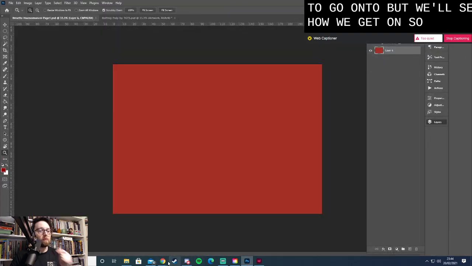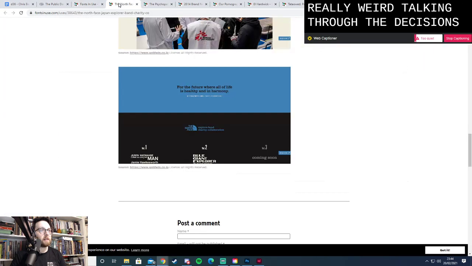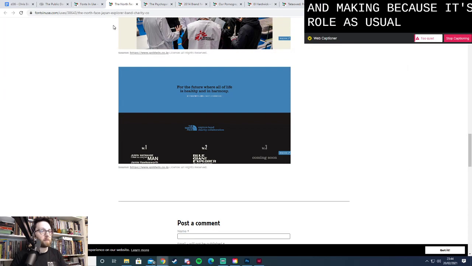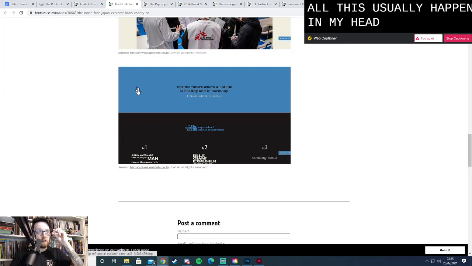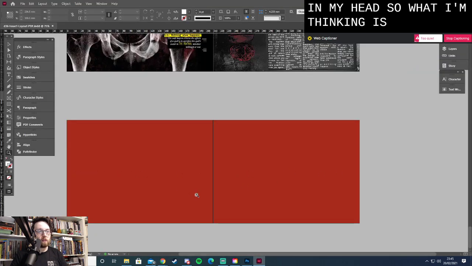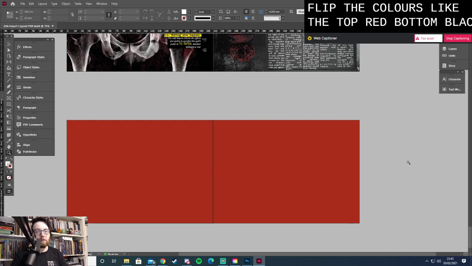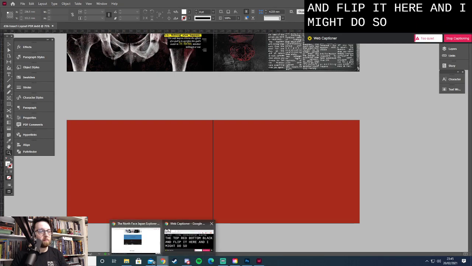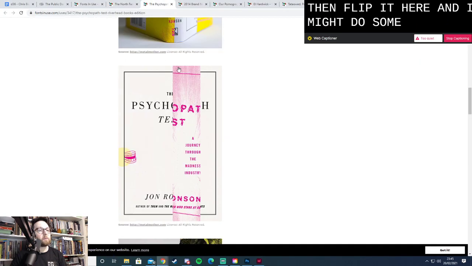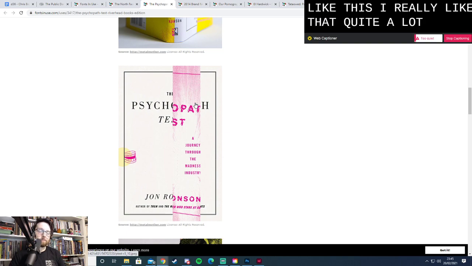So, it's really weird talking through the decisions I'm making because this would all just usually happen in my head. So what I'm thinking is split it horizontally and I might flip the colours. Like if we do top red, bottom black, and then flip it here, and I might do some. I really like this. I really like that quite a lot.